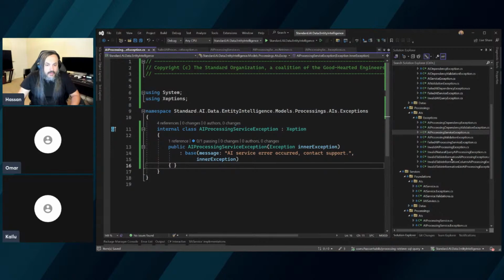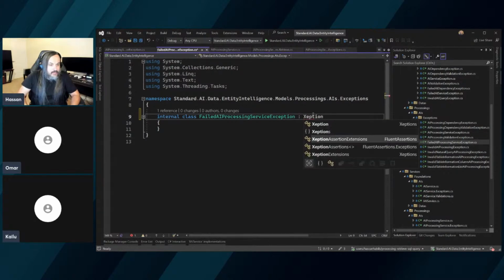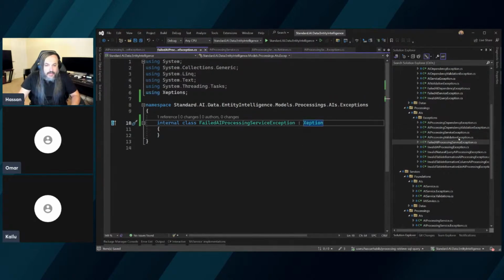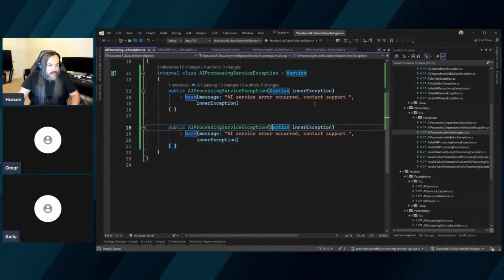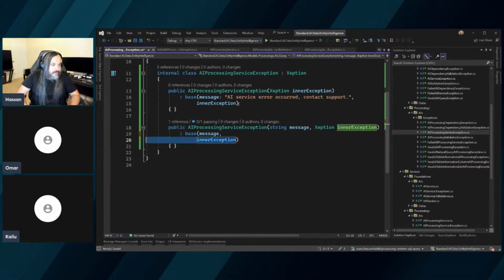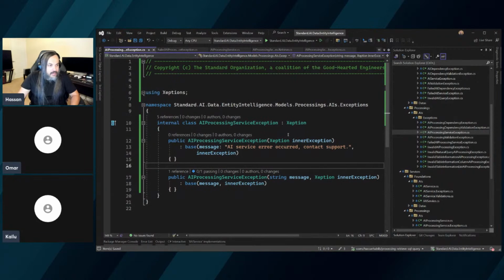Okay, and then we need AI processing. This is AI processing service exception. We need failed. That guy takes in exception. Actually, that other guy takes just normal exception like that. I need a copy of this guy. Taking message in here. The message, and here's an exception. Fantastic. There you go. Okay, and clean up everything.